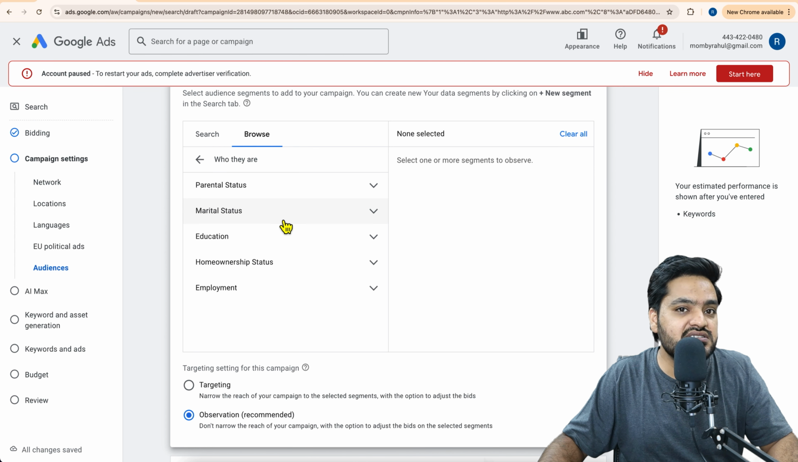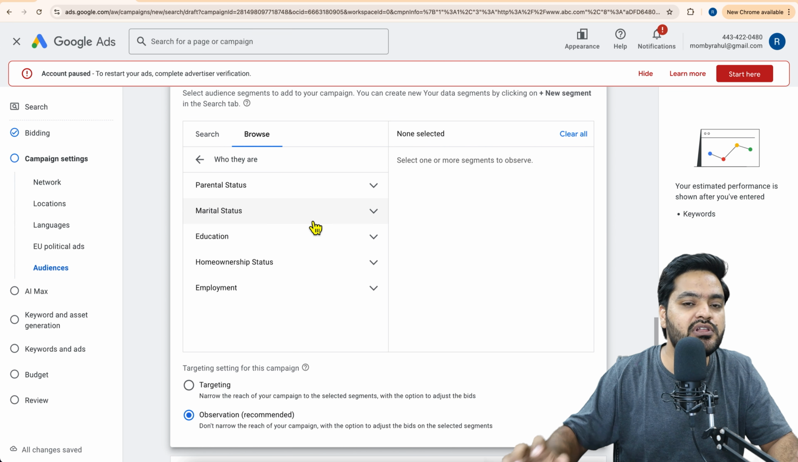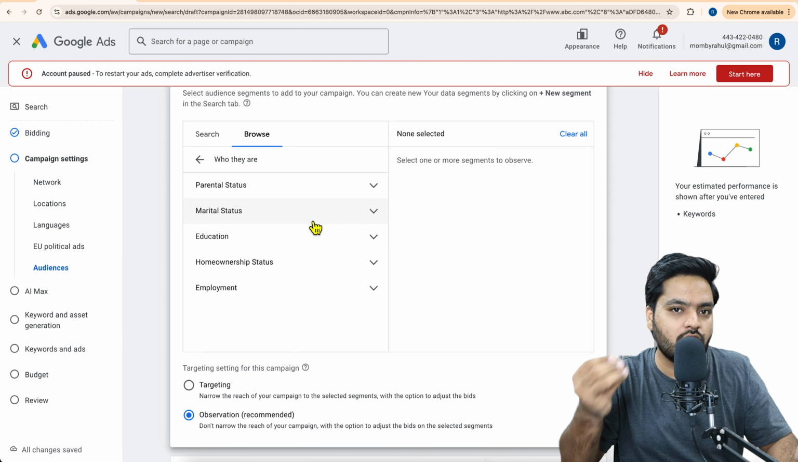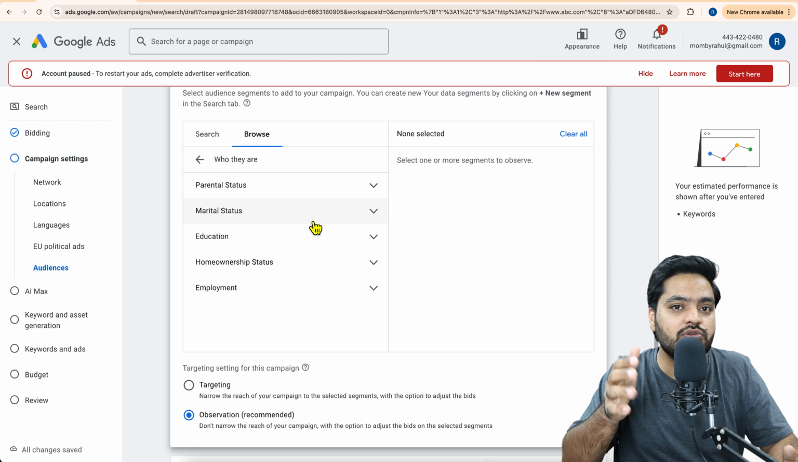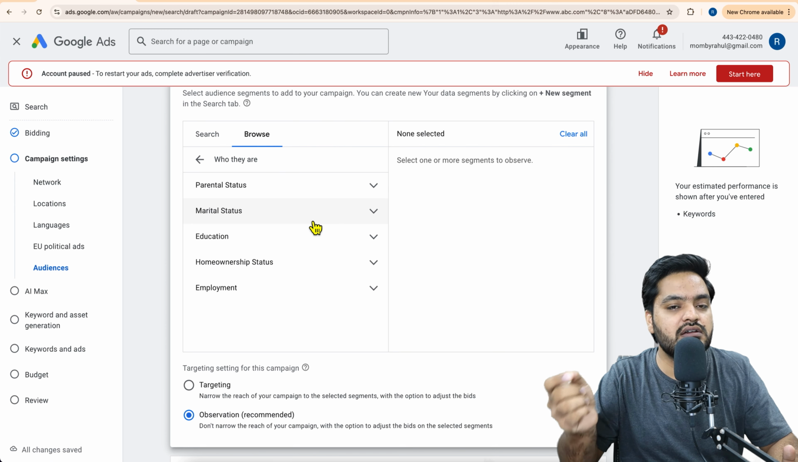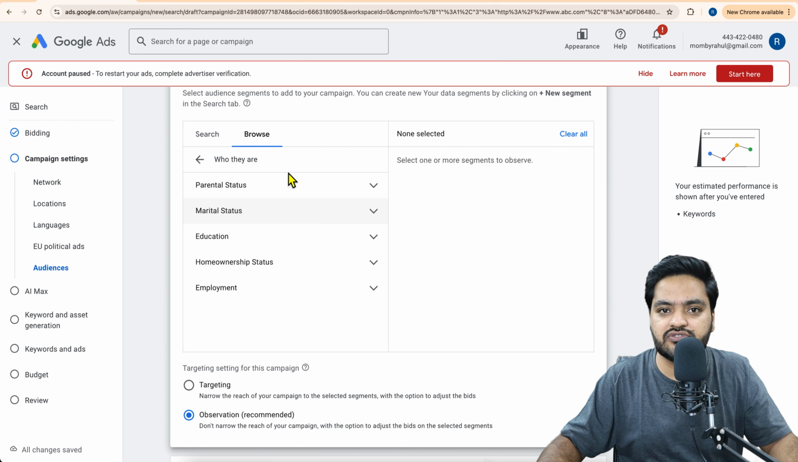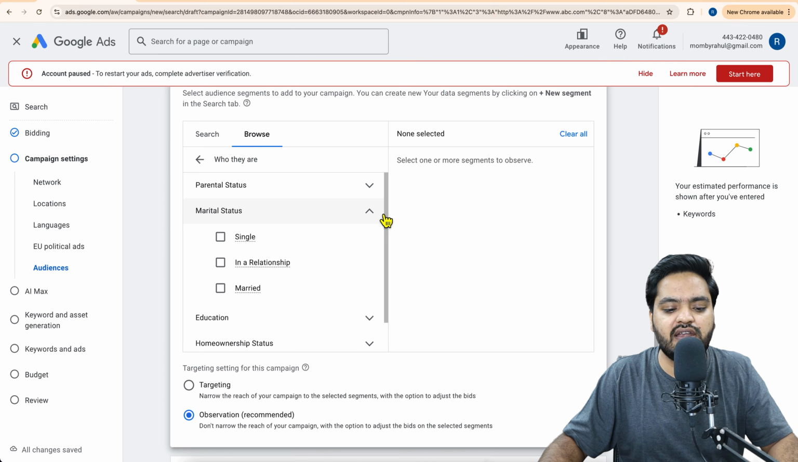The second is marital status. Are they married or not? For example, if you want to target couples or married people, then it is compulsory to know whether the person is married, single, engaged, in a relationship, what kind of status they have. If you expand here, there are three options: single, in a relationship, and married. So these are the three options that you get.